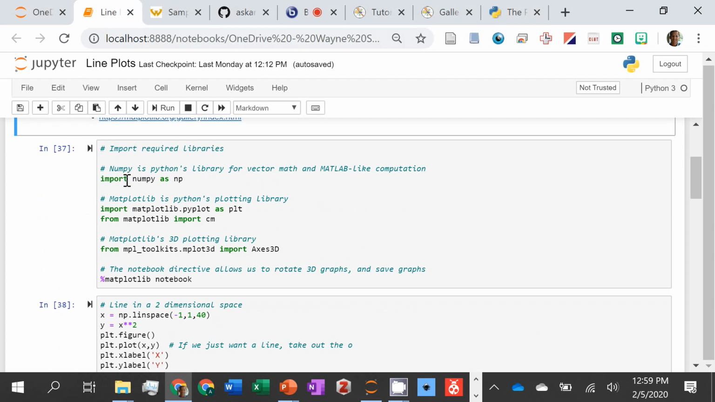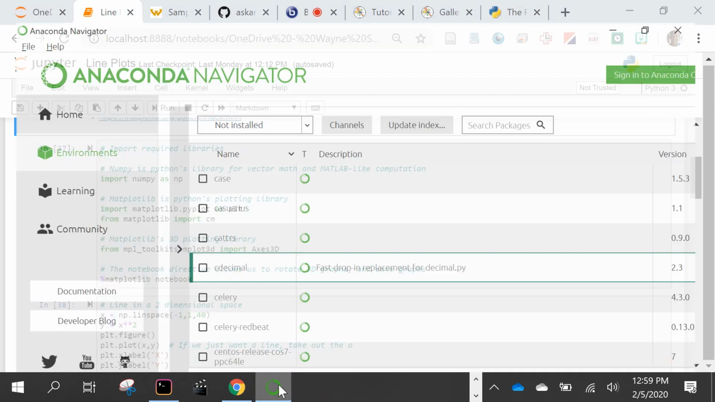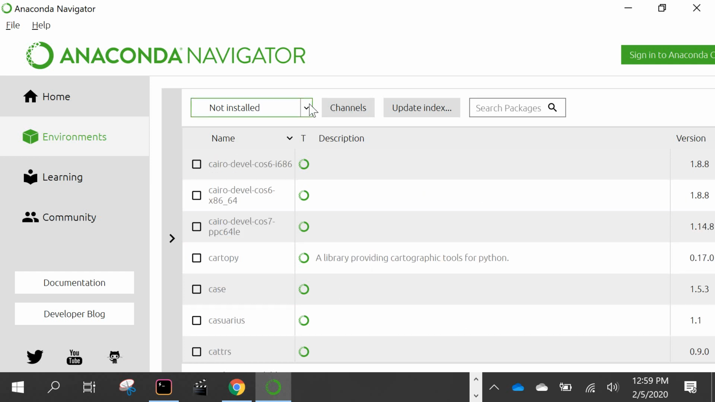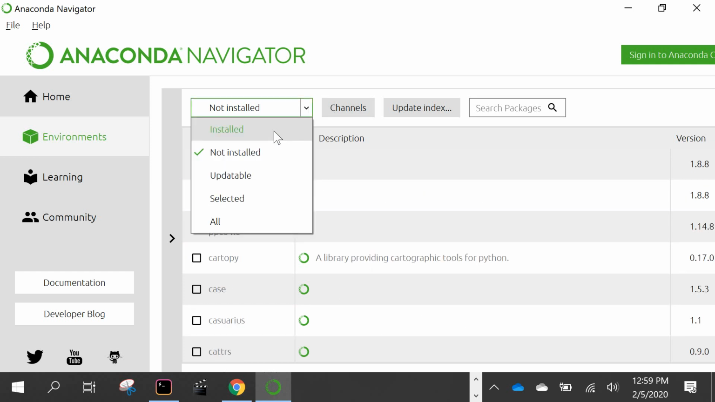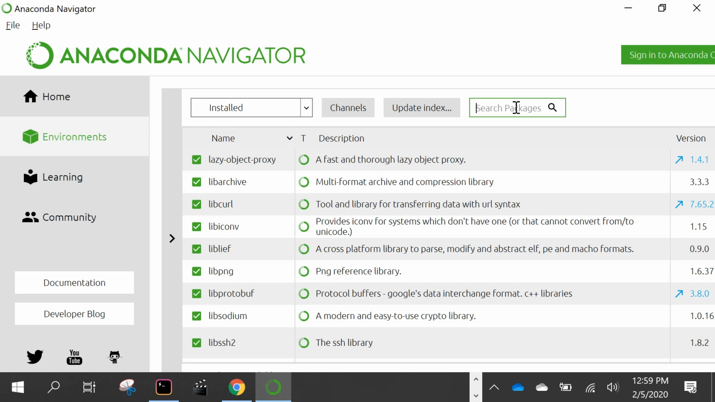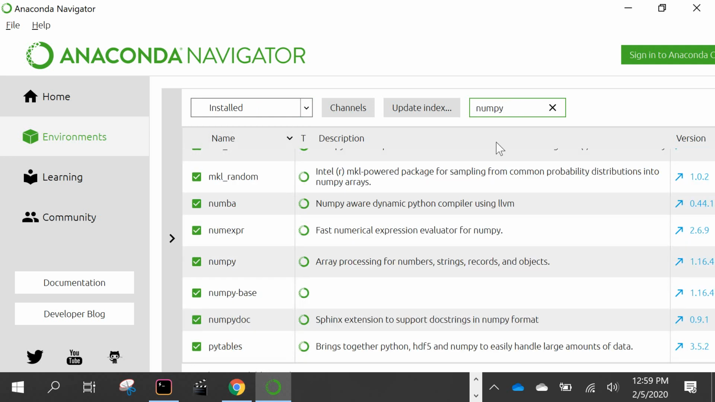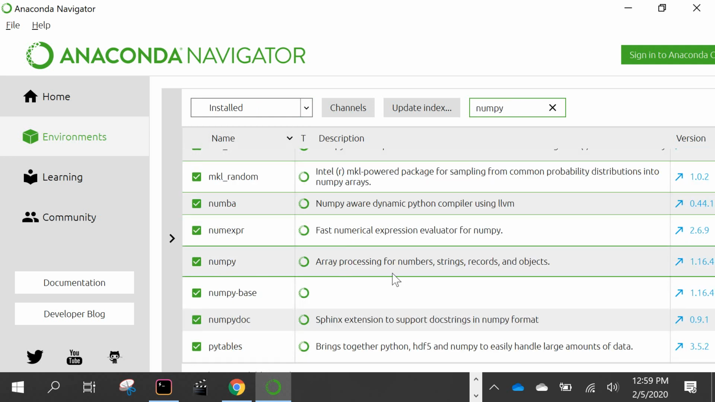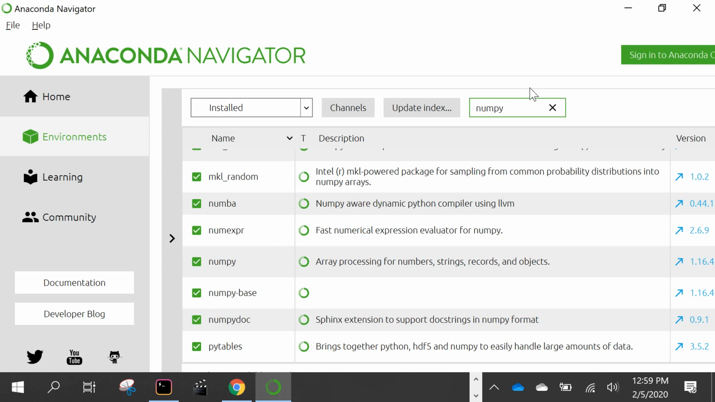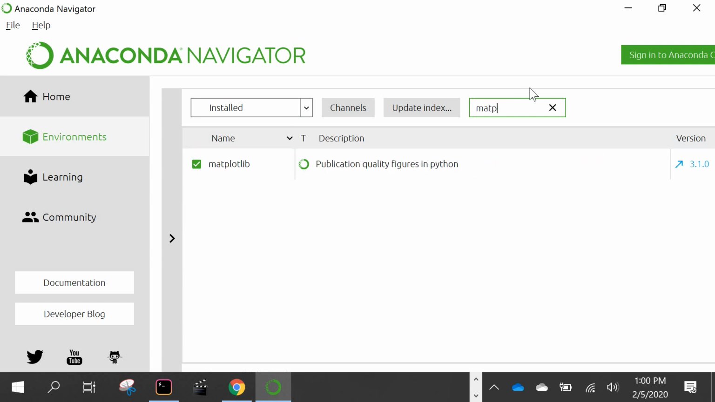So if we look at import numpy as np, I will go here. I can go to Anaconda, and I would want to actually confirm. I already know that Anaconda installed it, but just so you all can see, if I search through the packages that are installed on the system, you'll see that numpy is array processing for numbers, strings, records, and objects. This is a very MATLAB-like interface for numeric computation. The second library we're going to be using is Matplotlib, which is publication quality figures in Python.